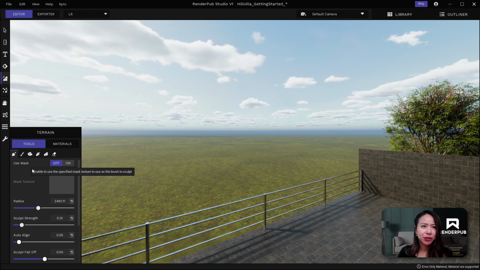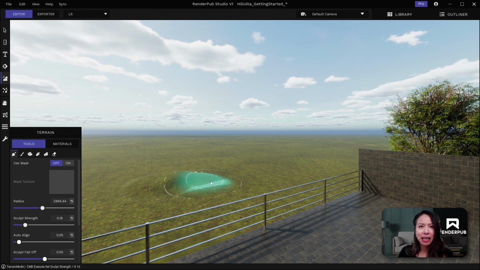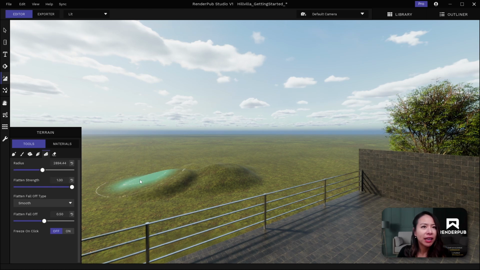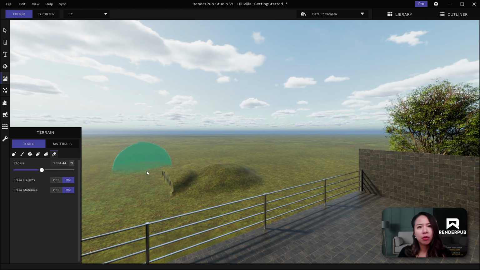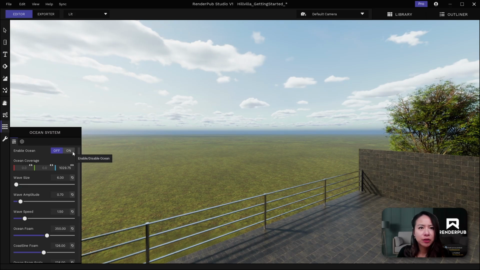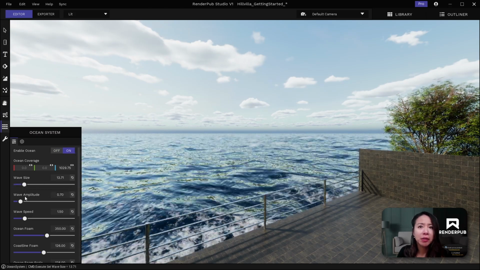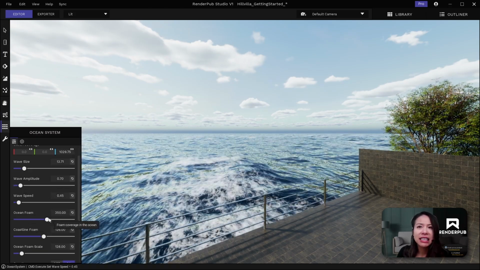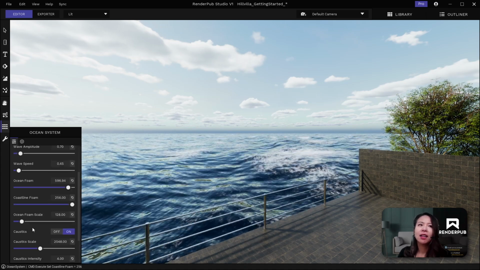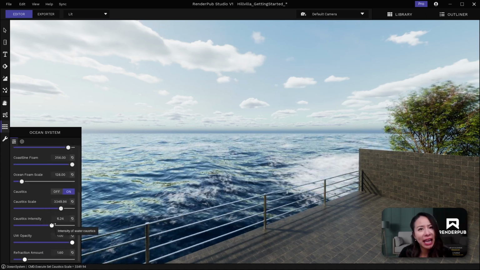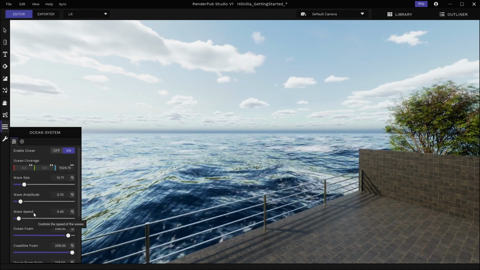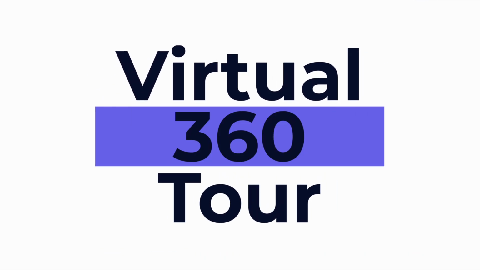The terrain tool lets you sculpt and paint the landscape using various tools like sculpting, flattening, smoothing, giving you full control over the terrain's shape and appearance. The ocean system gives you control over the water parameters such as wave scale, speed, foam, allowing you to customize the appearance and behaviors of water in your scene.